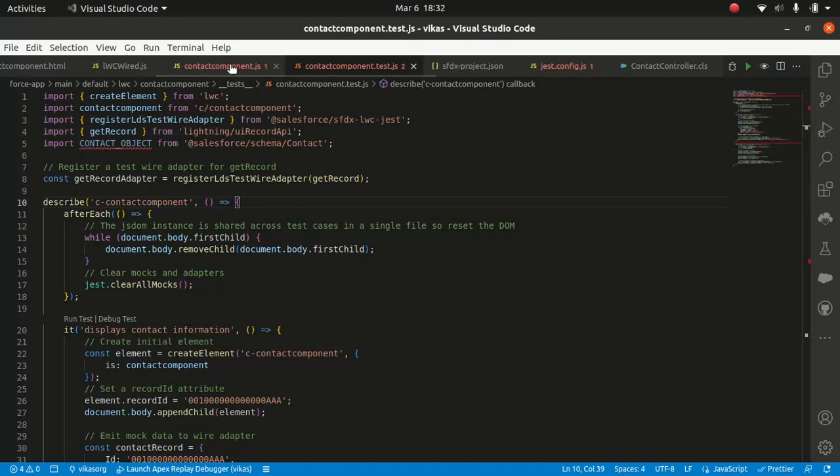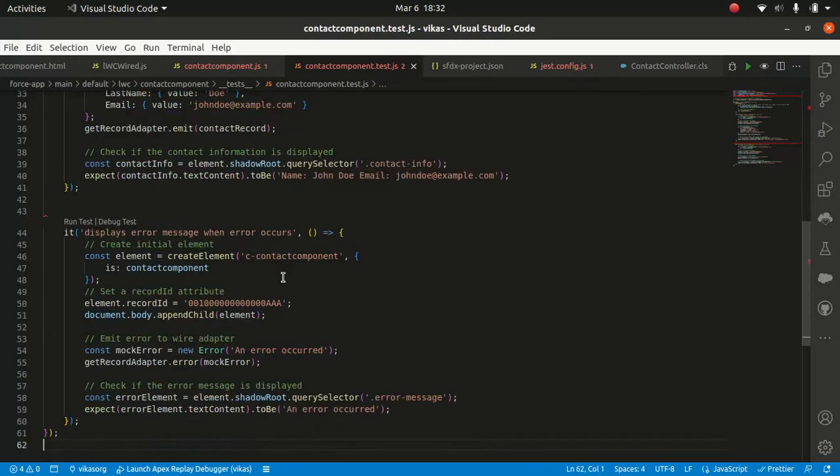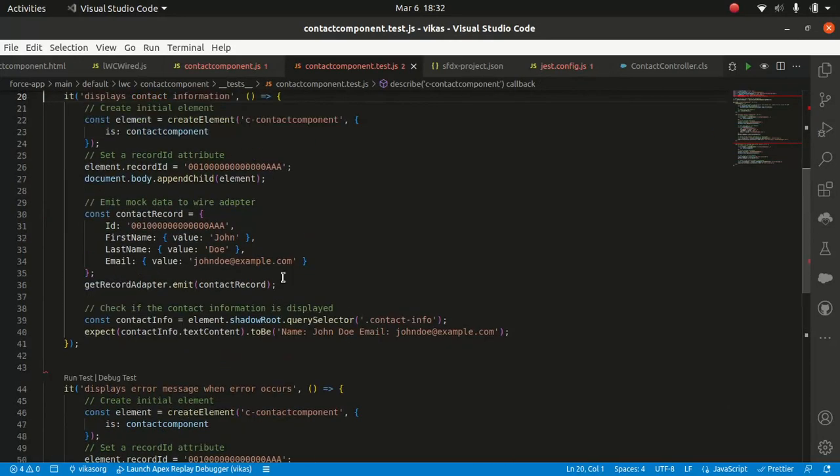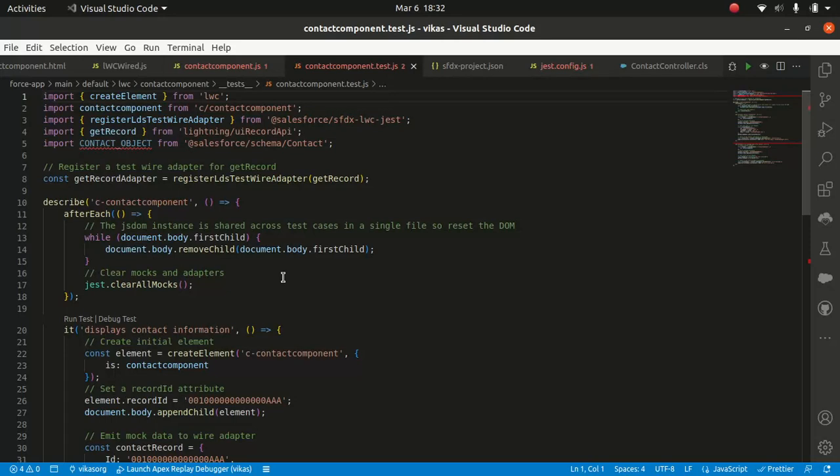And this one, this is just to save time. I've already created this one, and you must be thinking, oh, that's too much stuff, right? So I'll go through with you what each one means. The main idea is to mock your LWC component, right?